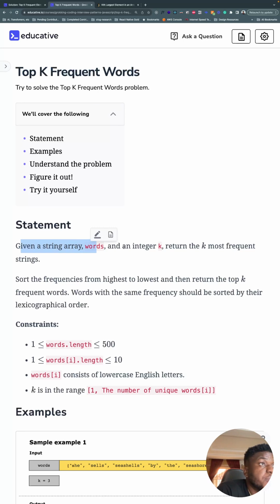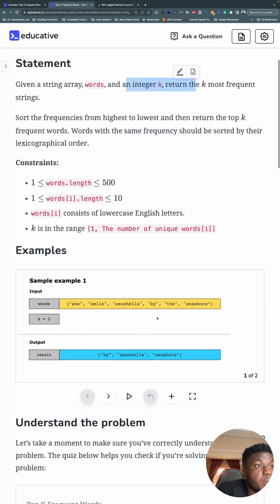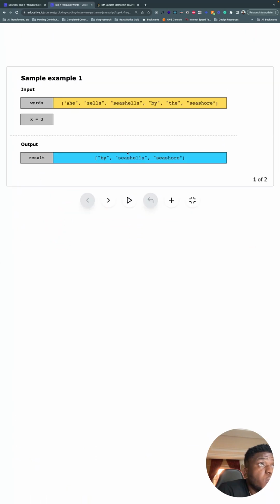We have an array of words and an integer K. We want the K most frequent strings that occur. Now this example will demonstrate the whole thing. "She sells seashells by the seashore." So you want the top three, and what you return needs to be sorted, with the frequency being the dominant factor.